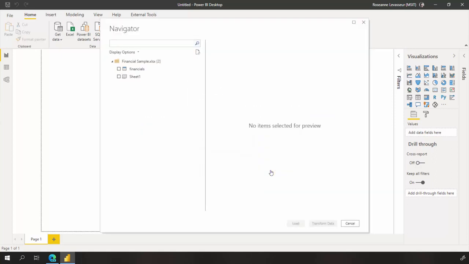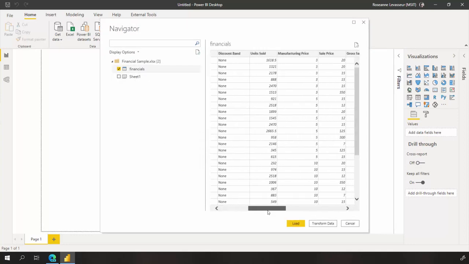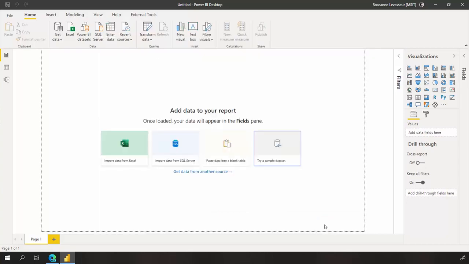Here you'll see the navigator. When I click on an item, the navigator provides a preview of the data so you can verify that you have the correct range of data. You'll also notice the numeric data types are italicized. You have the option to transform or load the data. If you need to make any changes before loading, transform your data now.